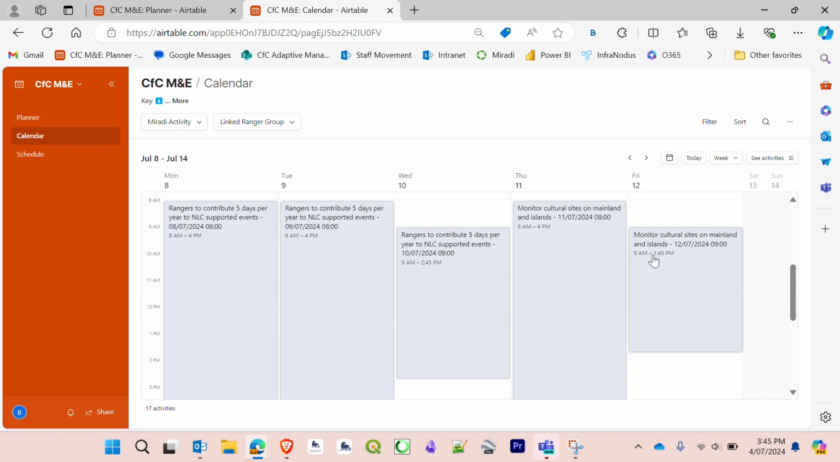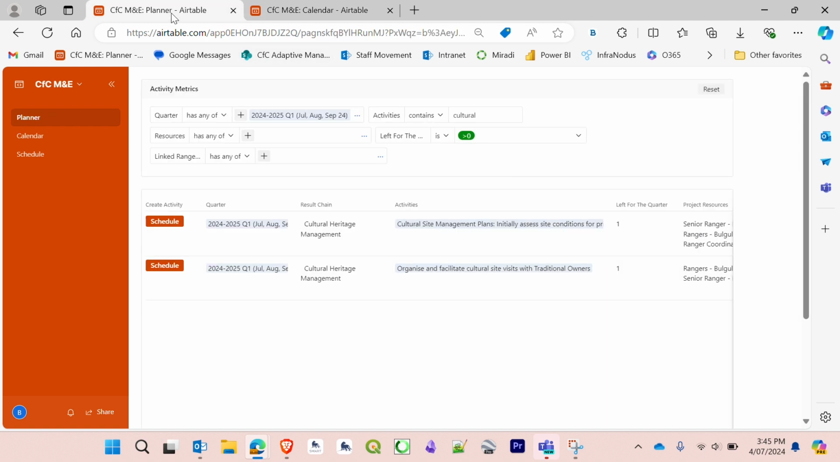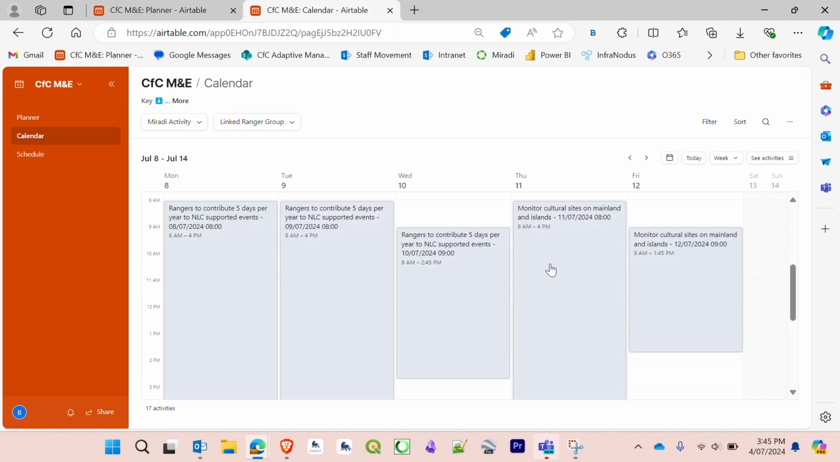That is pretty much it for scheduling some activities. We've seen that we go to the planner, we set up the right filters, we find the activity that we're after, and we do the scheduling, and it arrives in the calendar, and then we can modify this information. The other videos that are coming are about the activation, which is the check-in, and the completion, which is the checkout. That's it.